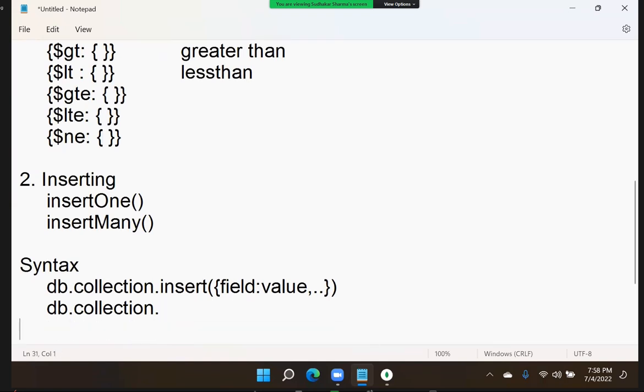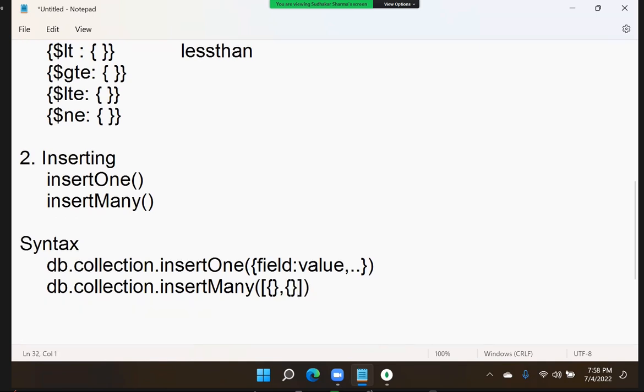collection dot, this is actually insert one. Okay, this is insert one. We can use insert many, and we have to write an array of objects. That is insert many. If you want, you can insert many at a time. To insert many, you need an array; for one, a single object. This is the insert command, how we can insert.